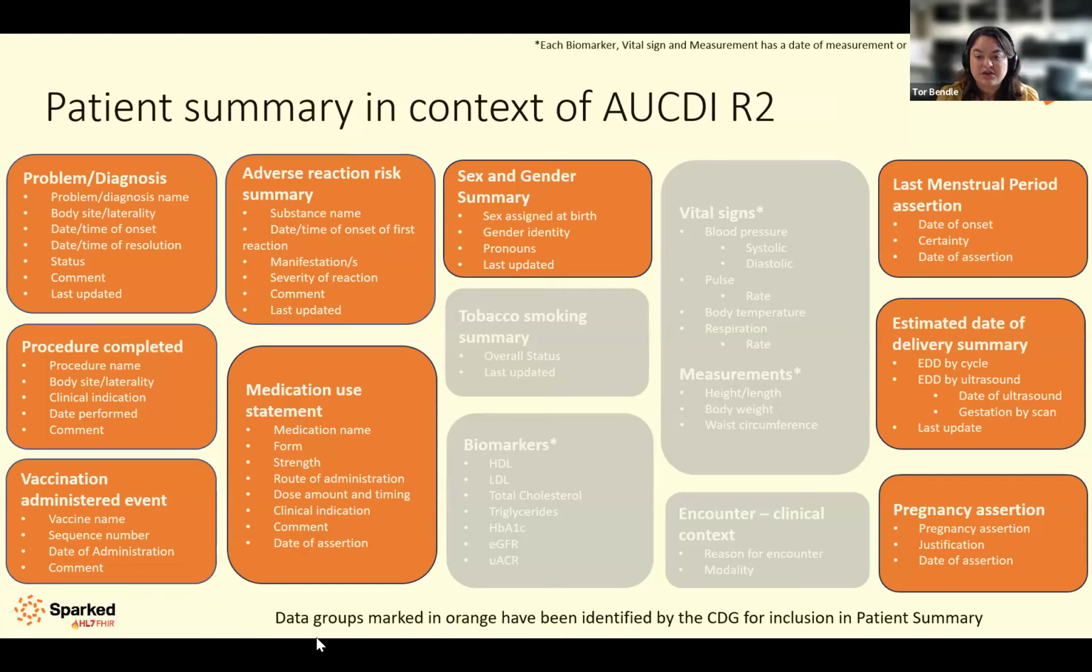So I just want to note that just because it's been prioritised by the CDG, it doesn't mean that there's a specific technical requirement for implementation. That's obviously up to this group to work through.